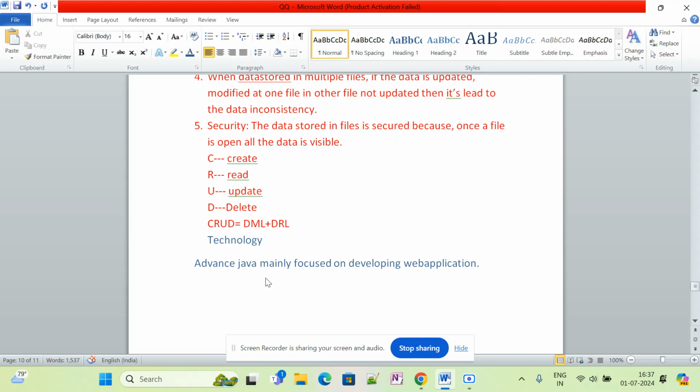According to Sun Microsystems, we have the editions, which we do not have in core Java. In advanced Java, we have JDBC, which comes under Java SE, the Standard Edition. For JDBC, it comes under the Java Standard Edition, and Servlet and JSP come under the Enterprise Edition, and there is the Micro Edition. It is important to have a broad understanding, right?